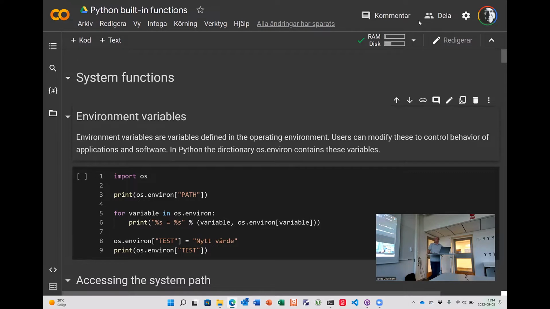So first, we're going to look at system functions. In most languages, when you're developing software, you need to access properties of the system that you're running. And one important thing is something called environment variables. So in Windows, for example, and Linux, there is an environment variable called path that contains a list of the paths that we will be searching for executables. There could also be other variables controlling different aspects of the system.